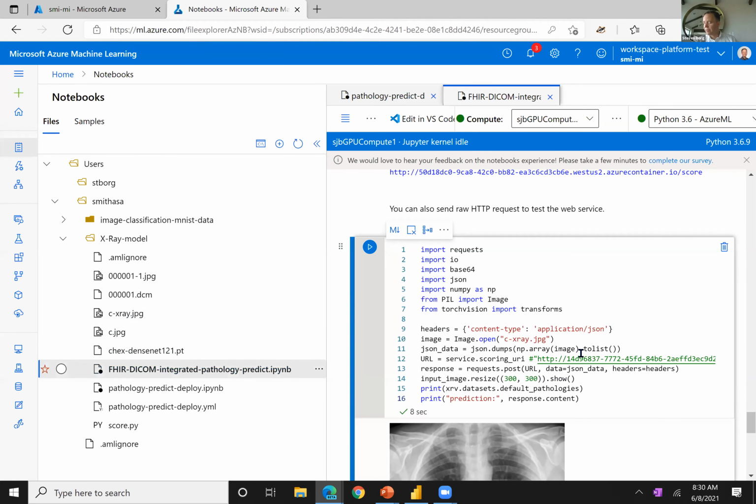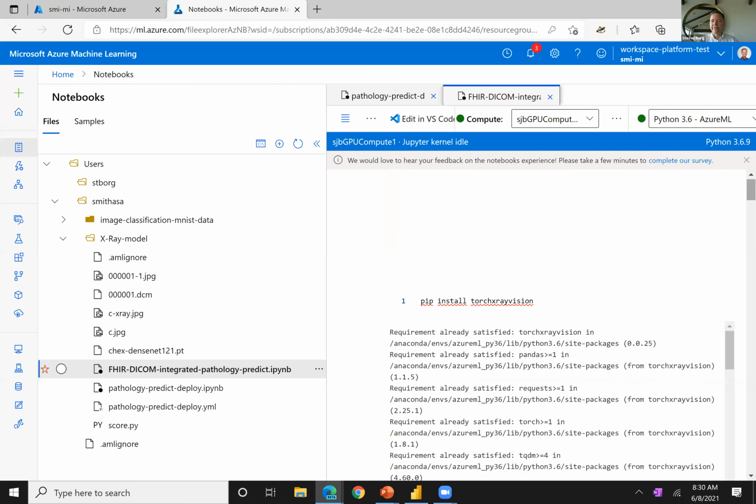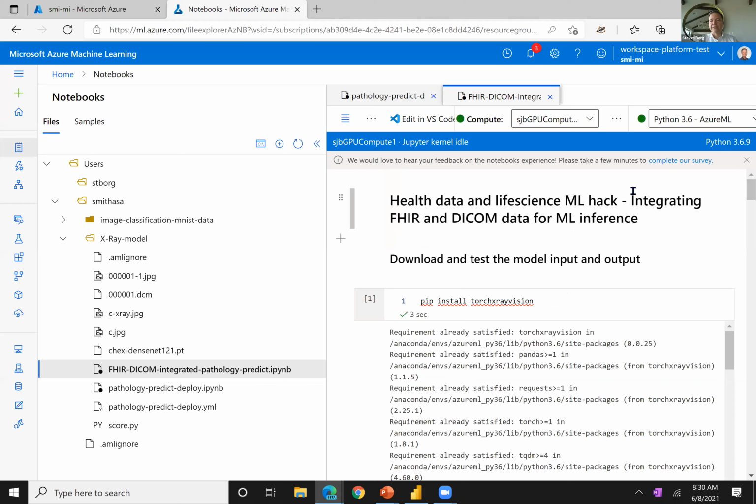And given the time, I want to make sure we have some time for questions, and there's a little bit more I want to cover. I'm going to go through this very, very rapidly. But the idea here is that this is just a Python notebook, and it's a way to integrate FHIR and DICOM for ML inferencing. Now notice I'm doing inferencing. I've trained the model on other data, and I've deployed it now just for inferencing.